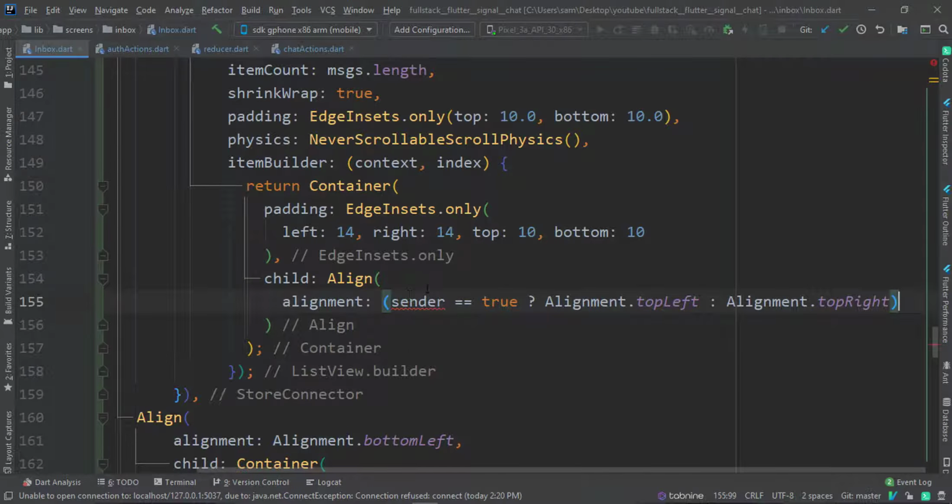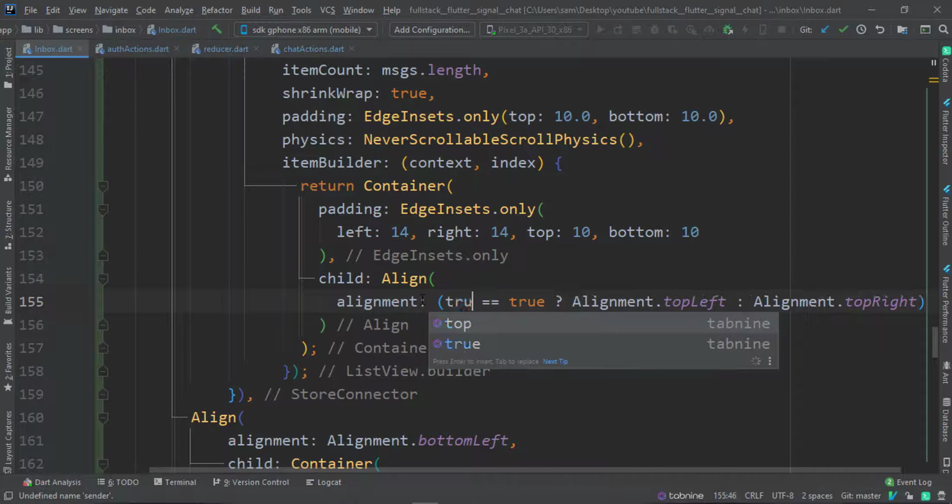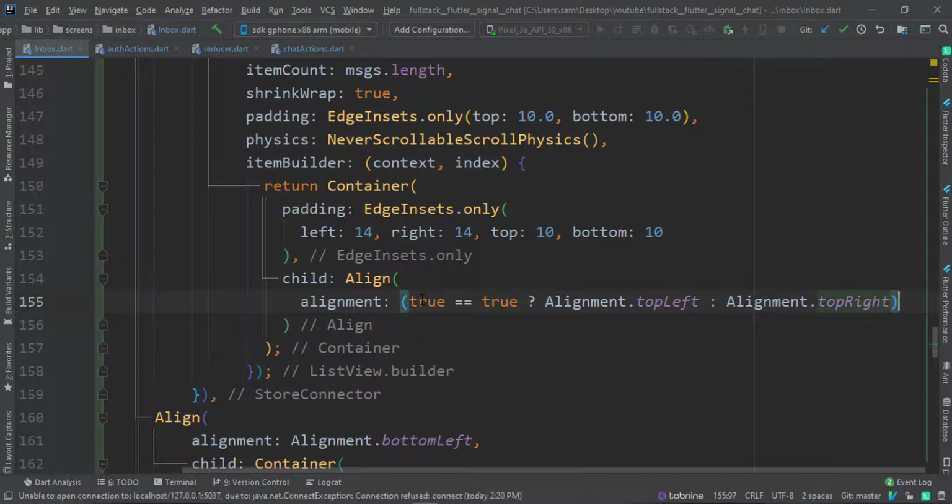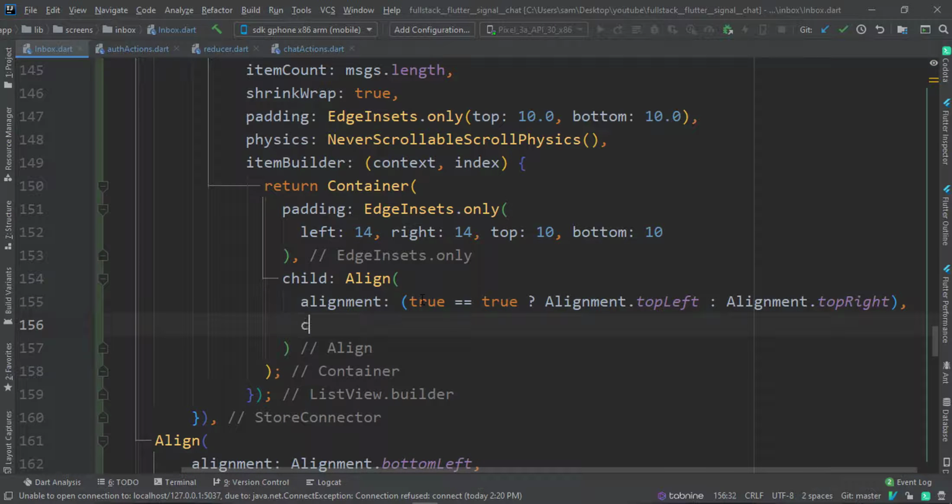So I don't know why we are getting... okay guys, I think I know why. Let me just set this to true, so I don't want to complicate things for now. Let's just go ahead. Then we have the child. The child is going to be a container as well.